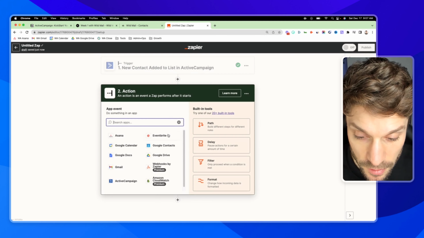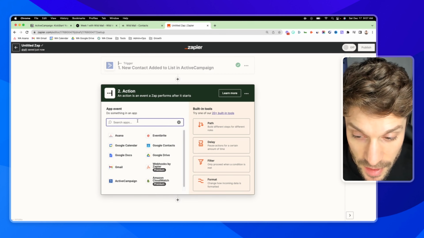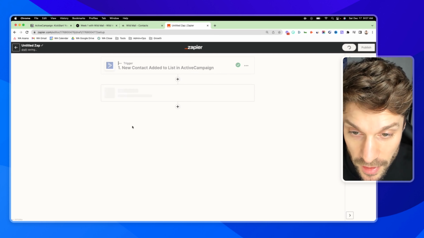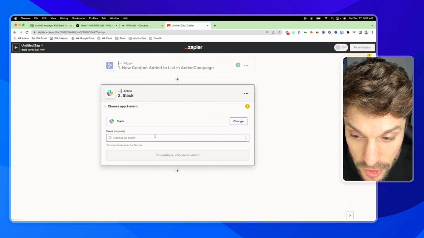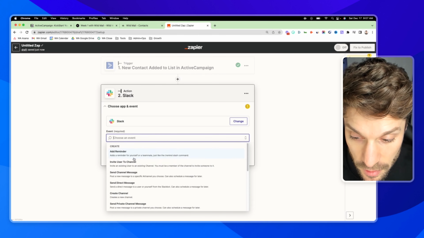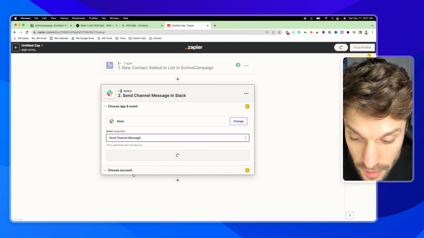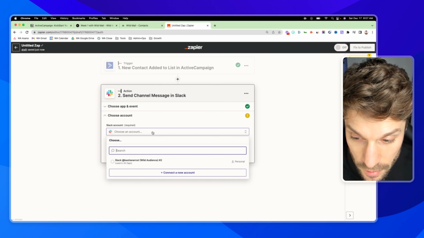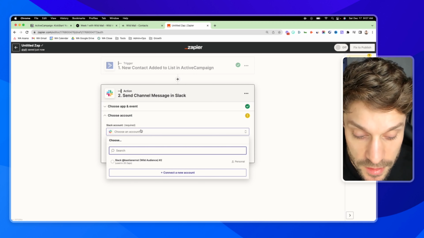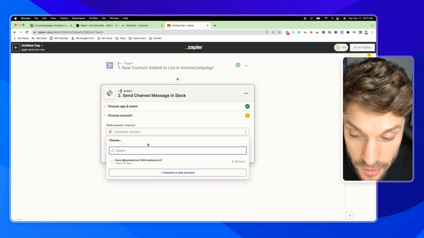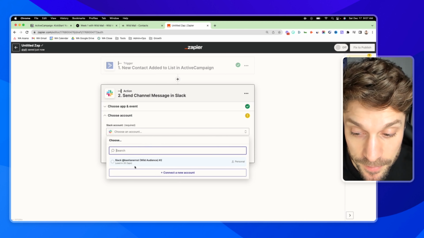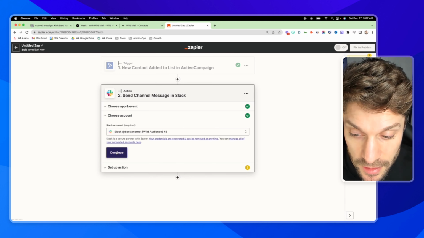Hit continue. And for the next step, we're going to choose Slack in order to notify our team. So we're going to choose the event, which is going to be send channel message. Hit continue. You'll choose the account. Ours is already set up here, but otherwise you'd have to connect yours again. It'll walk you through the prompts just like with ActiveCampaign. So I'll select ours and hit continue.